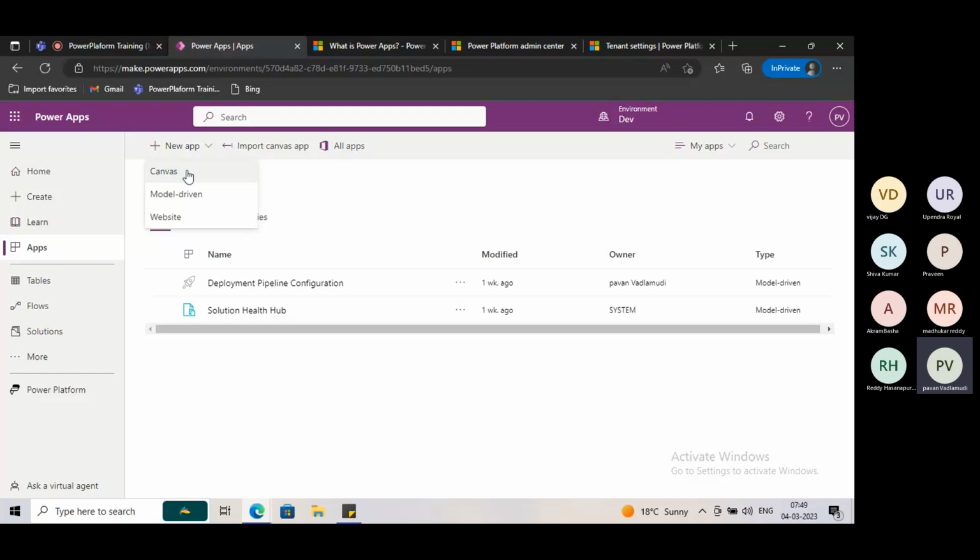From here also, if you want to create applications, you can create them. If you want to create canvas, you can create canvas. If you want to create a model driven app, you can create model driven. If you want to create a website, you can create the website also. Whatever application you want, you can create from here. This import canvas we can discuss later. Once we have created the application, if you want to move your application from one environment to another environment, we can import it using this import canvas application.